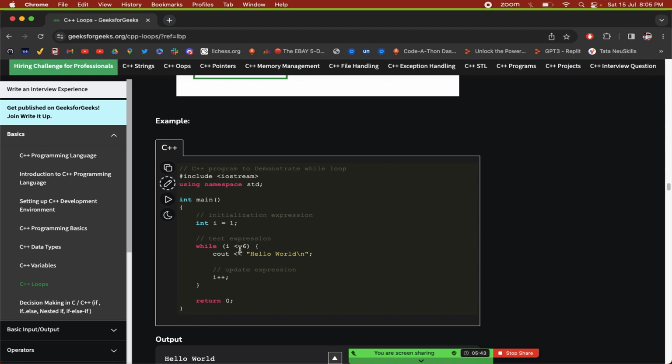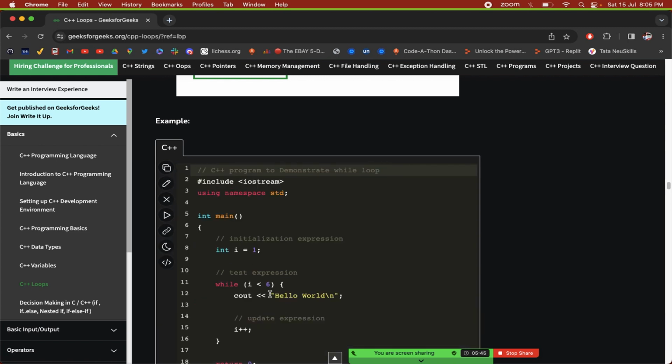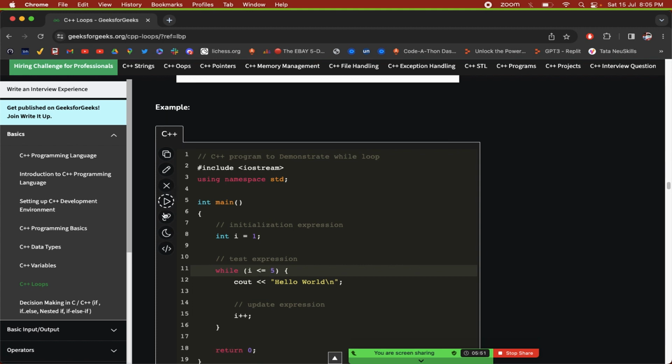Another way to do this: instead of i less than 6, we could have written i less than or equal to 5. This would have done the same thing for us.